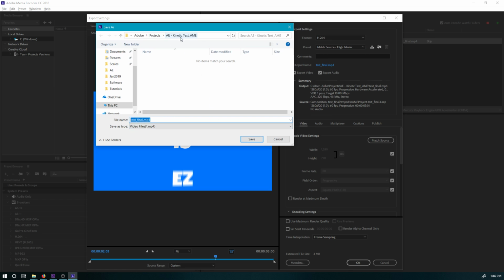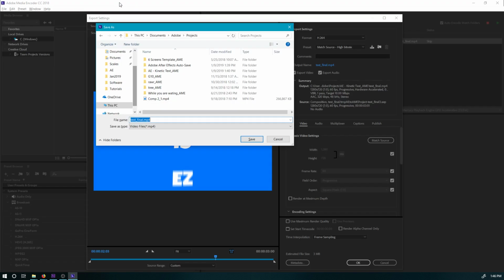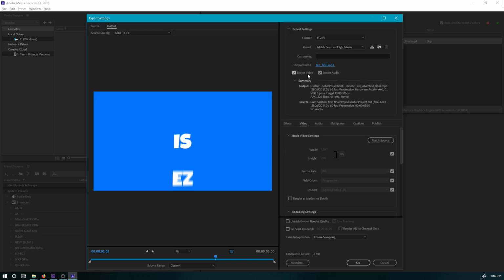But I can see that I am actually inside a new folder. My projects is right here, but it creates a new folder based off of the file name or the project name inside After Effects. So here it is. And by default, it just does this. It creates a new folder and it saves a video inside there. I can export the video.